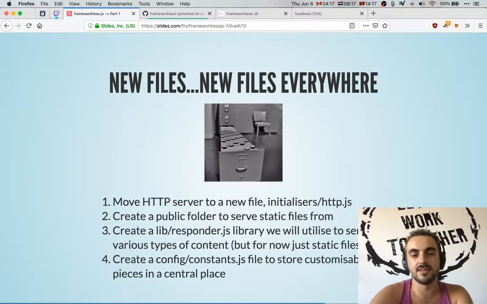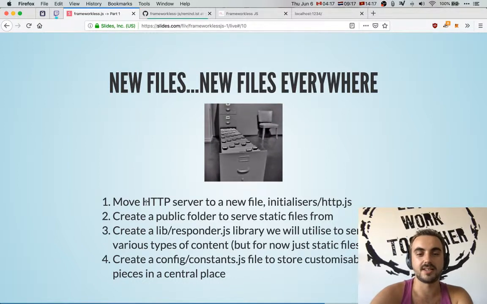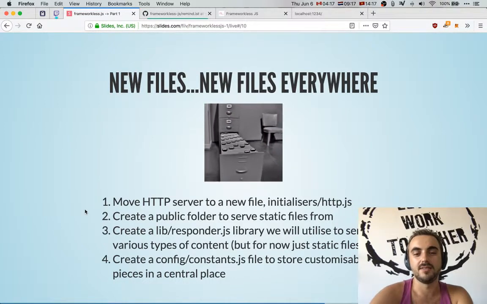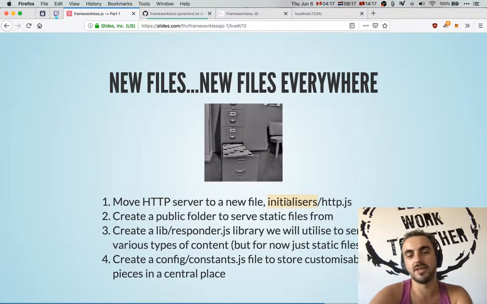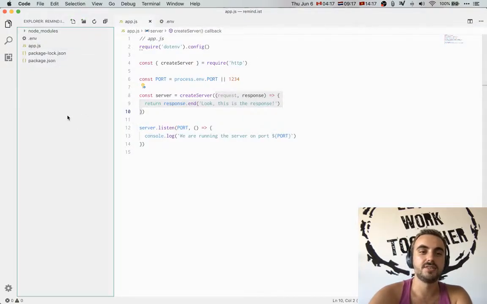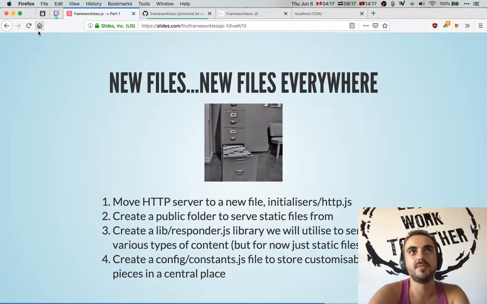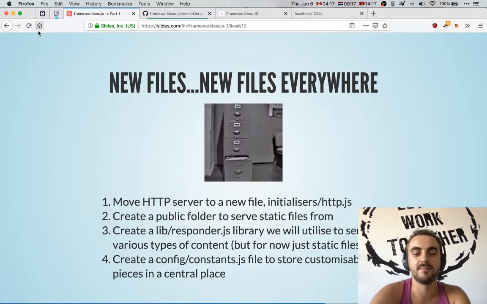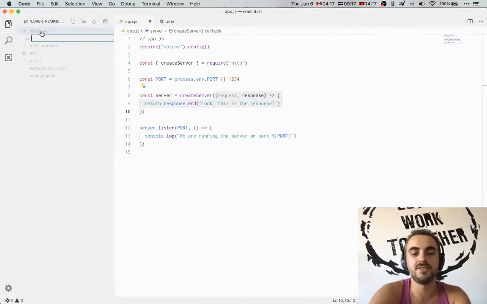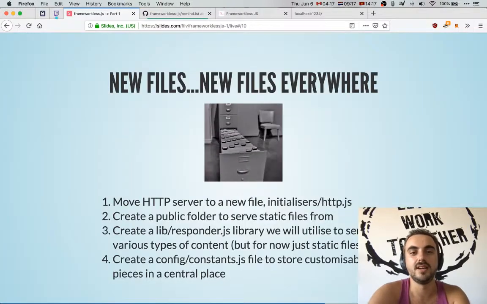So let's get started and structure our app a little bit. This is kind of a complex set of steps, but we're going to be using a construct called an initializer. So an initializer is essentially, if you're familiar with Ruby on Rails, you might understand this concept, something that starts up a process within your app. So in this case, we're going to put the HTTP.js initializer in here. And what that will do is start up our HTTP server.